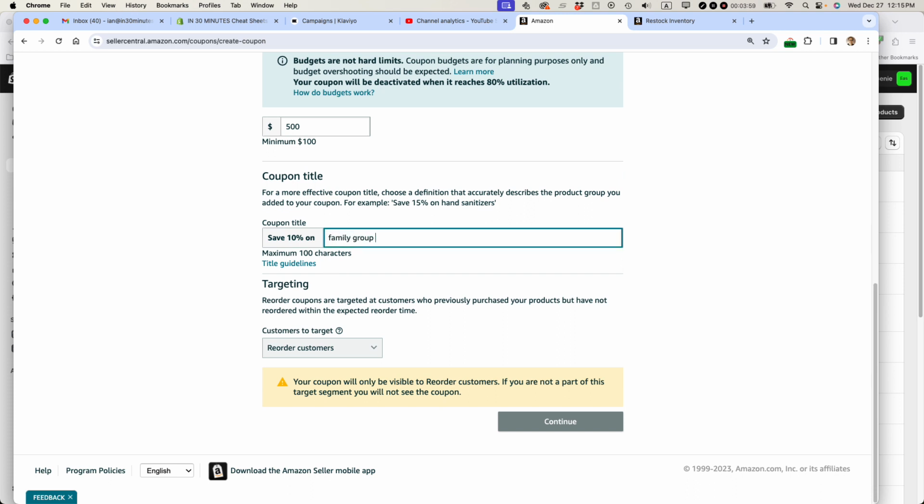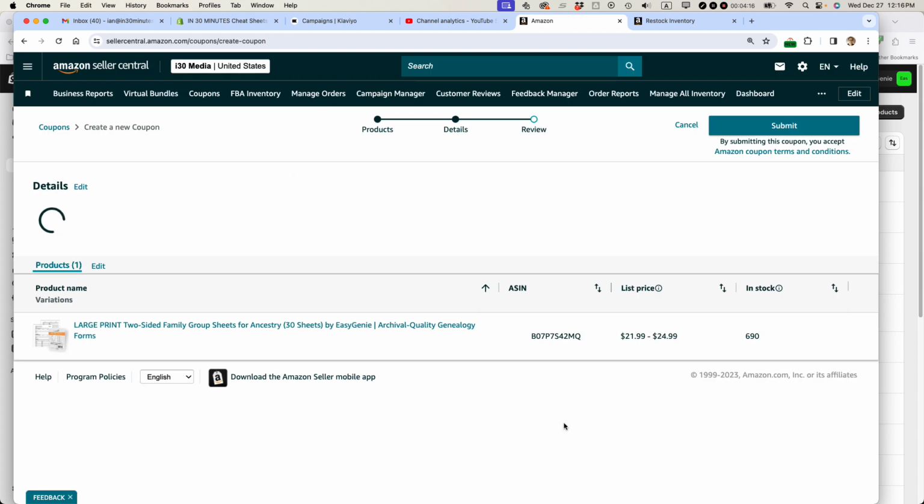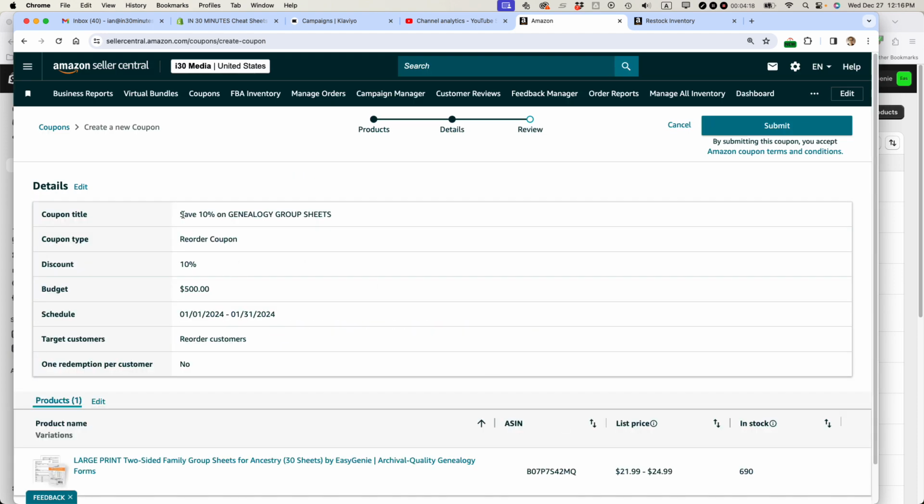family group sheets. Whoops. One thing I can do is use all caps, so I'm going to do that. So let's just say genealogy group sheets. All right. And then target customers: target reorder customers. You can't change that because I already selected it before. Then click continue. Now I'll be brought to the review screen. This is what people will see on the page.